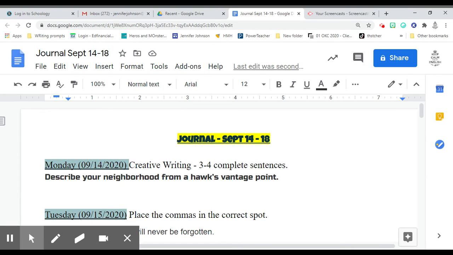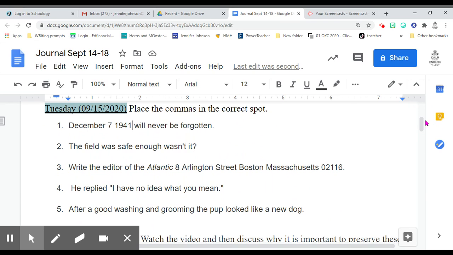Just wanted to get you started with some maybe helpful tips. I hope they're helpful for your journal September 14th through the 18th. On Monday, you have a writing prompt. Make sure you write in 3 to 4 complete sentences. On Tuesday, we're going to be putting commas in the correct spot.